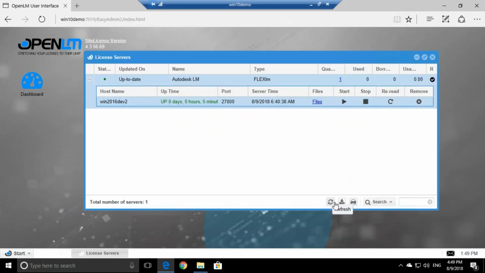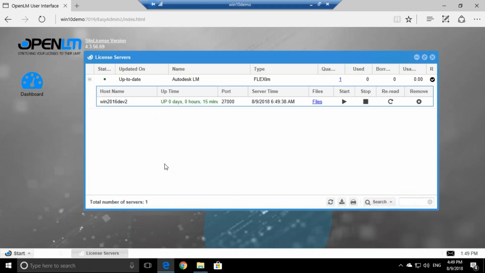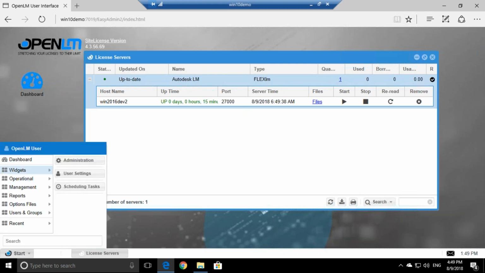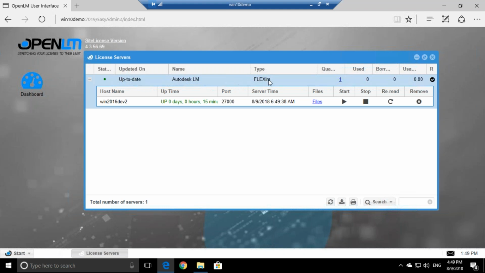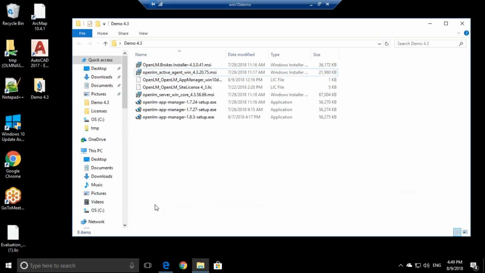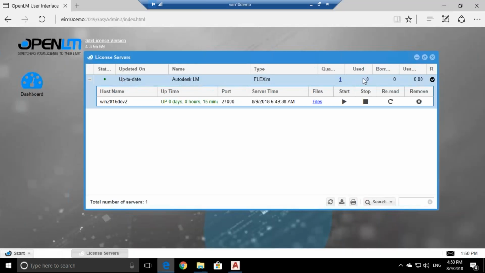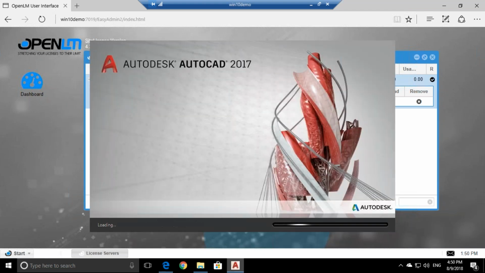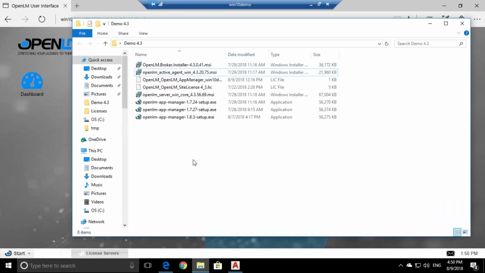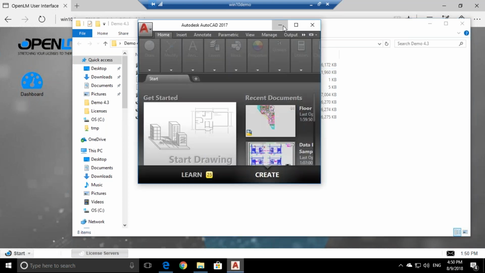And if we go to the license interface, to the user interface right here, we can see the license manager that we configured. If we click Start Widgets License Servers, we'll be able to get to this window. So let's pull AutoCAD just for us to see our usage right here. And meanwhile, I'm going to install the OpenLM Agent. I have like 10 minutes left. I'll install the OpenLM Agent as well and show you all the different configurations with the OpenLM Agent.